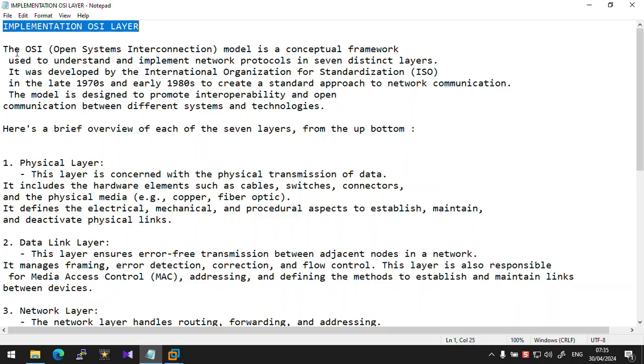Implementation OSI layer. The OSI, or Open System Interconnection Model, is a conceptual framework used to understand and implement network protocols in 7 distinct layers. It was developed by the International Organization for Standardization, or ISO, in the late 1970s and early 1980s to create a standard approach to network communication. The model is designed to promote interoperability and open communication between different systems and technologies.